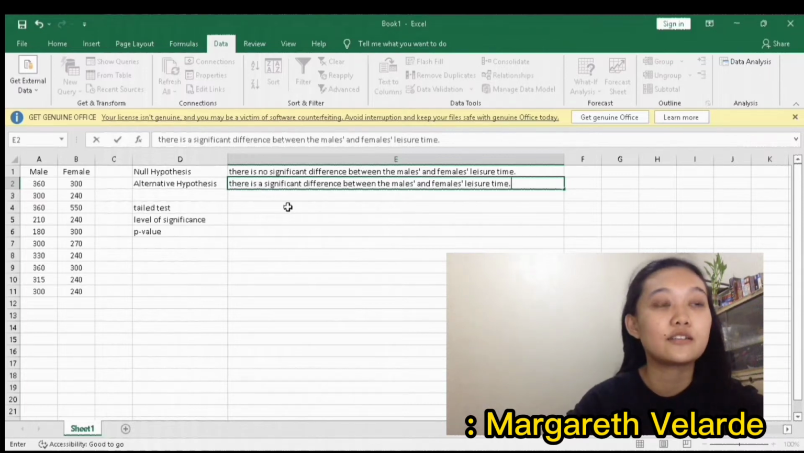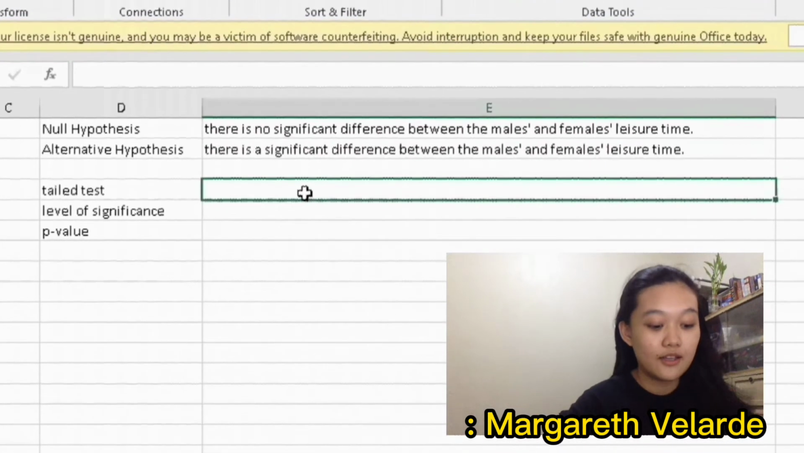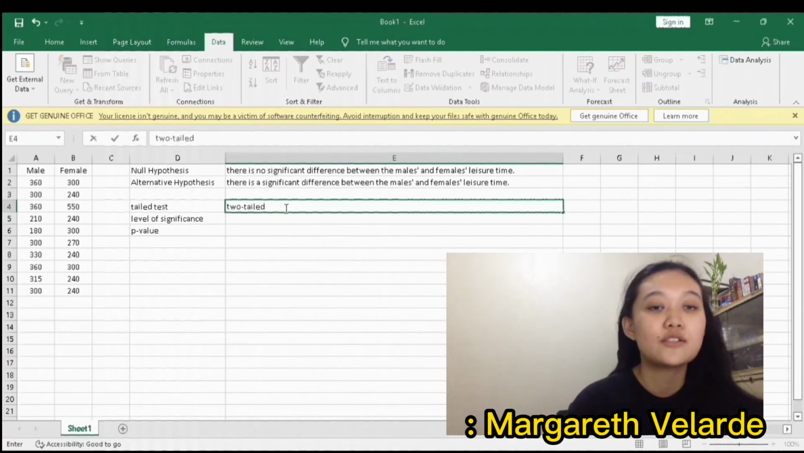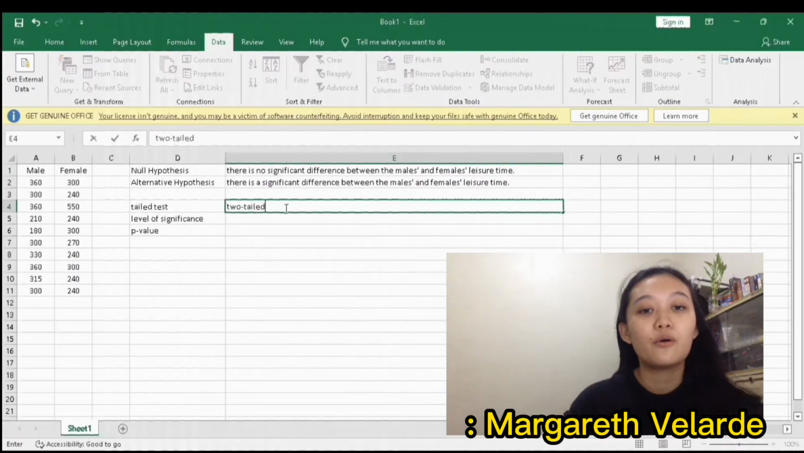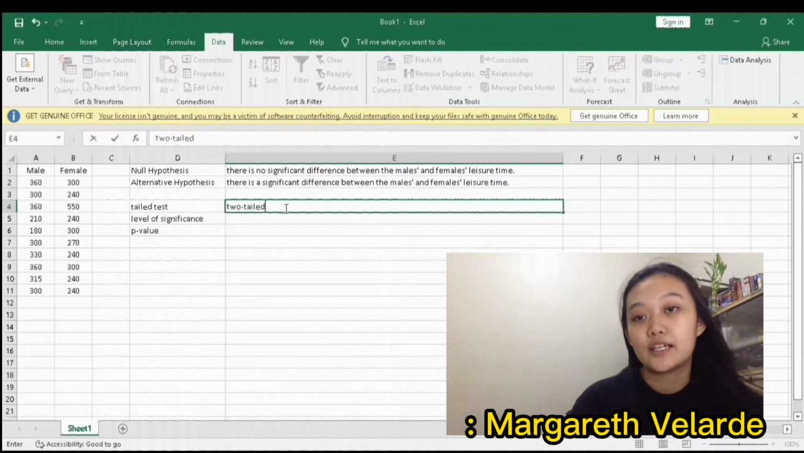Next is the tailed test. For this problem, our tailed test is two-tailed. Because walang nakalagay doon sa question natin if increase or decrease. So, ibig sabihin wala tayong specific direction. Tinanong niya lang kasi na do males and females differ in their leisure time.